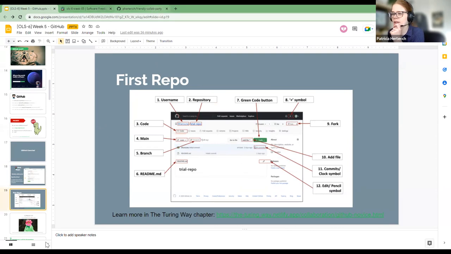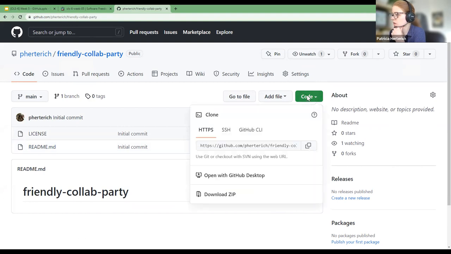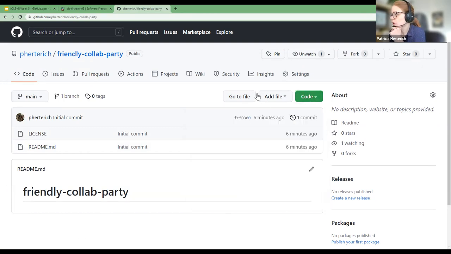So we have created our repository. You can see up here that it's public. You can see that the README is displayed here. You can see the files that have been created as part of the setup. You have the option to get a copy of the code here. You can add more files.